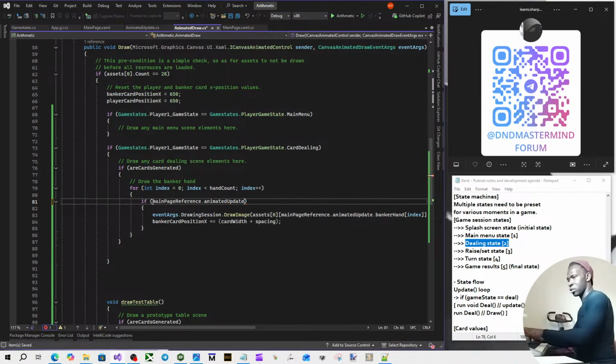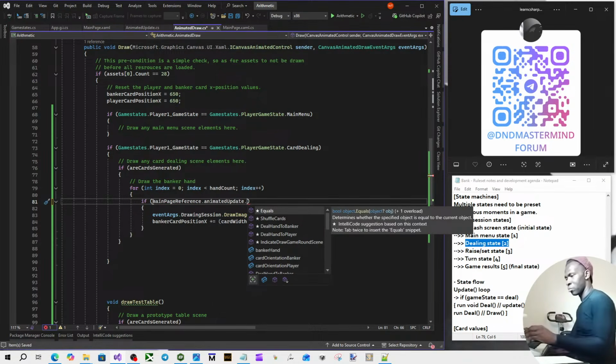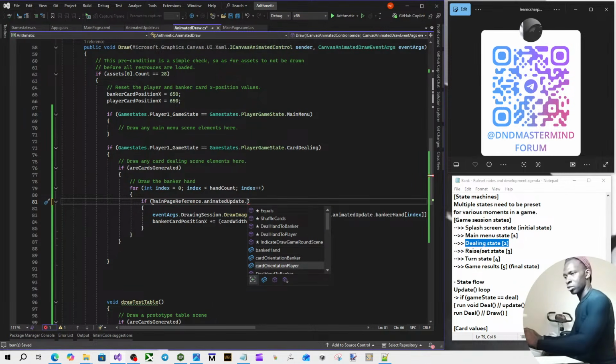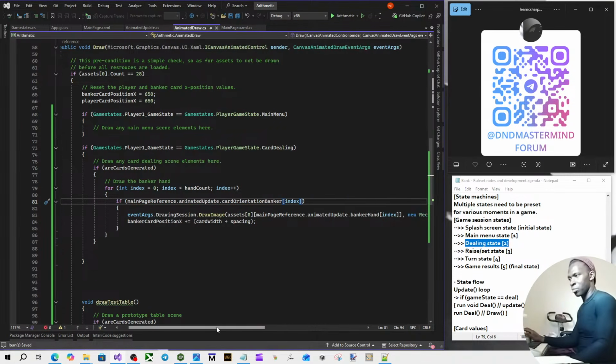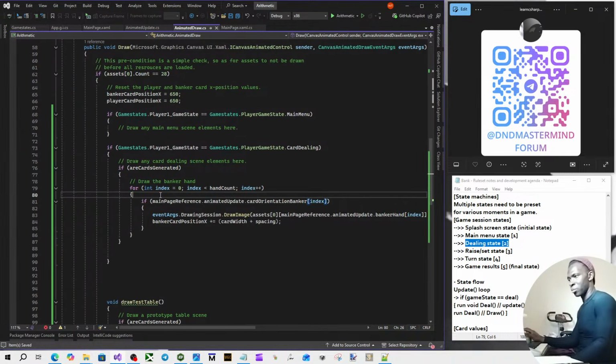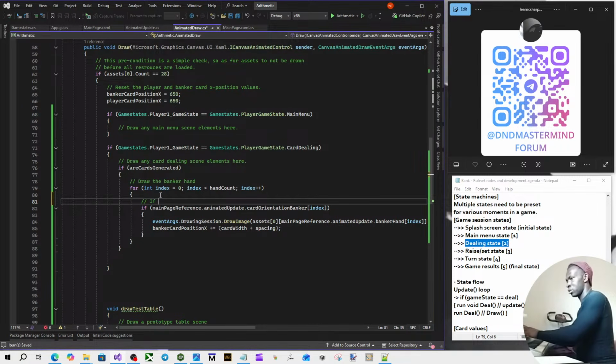Update class. What was the name of my boolean for this? Card orientation banker at index is equal to true, and I draw face up. I'll leave a comment so I remember. Crazy how the AI knows this. If the card orientation is true, draw the card, otherwise skip it. It's crazy how it just knows. Take that card.